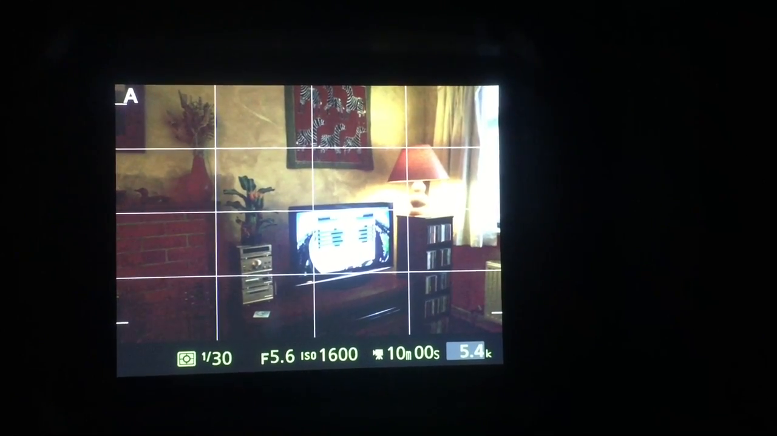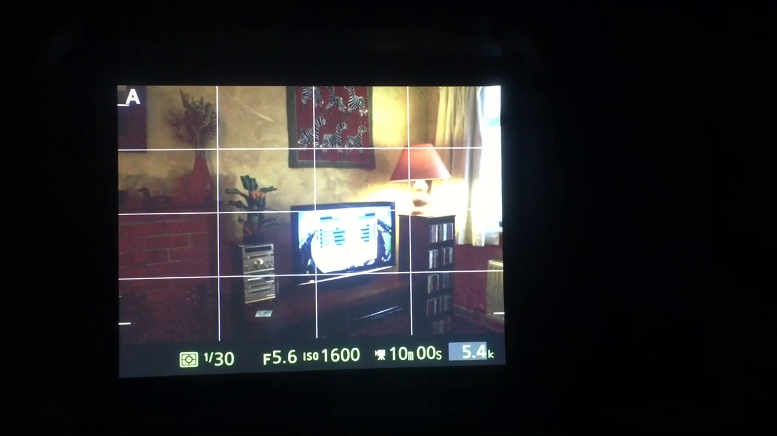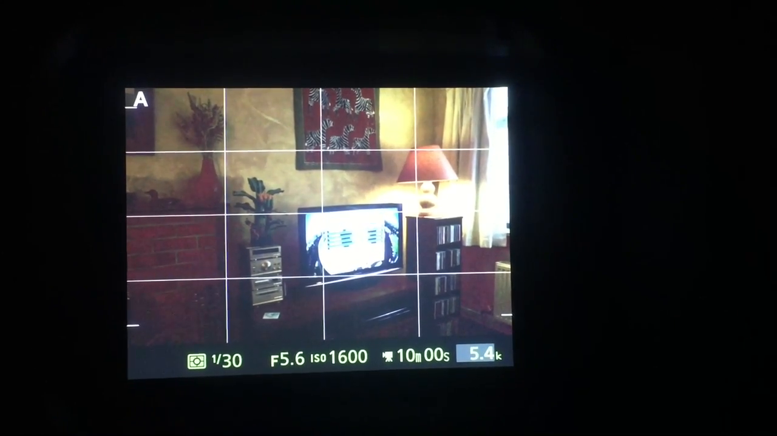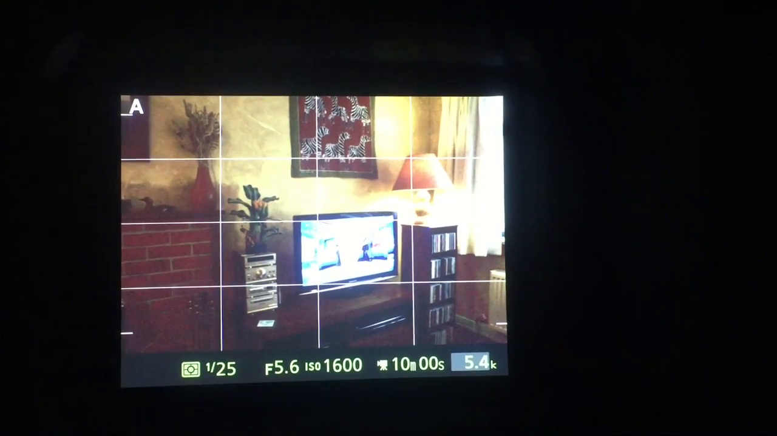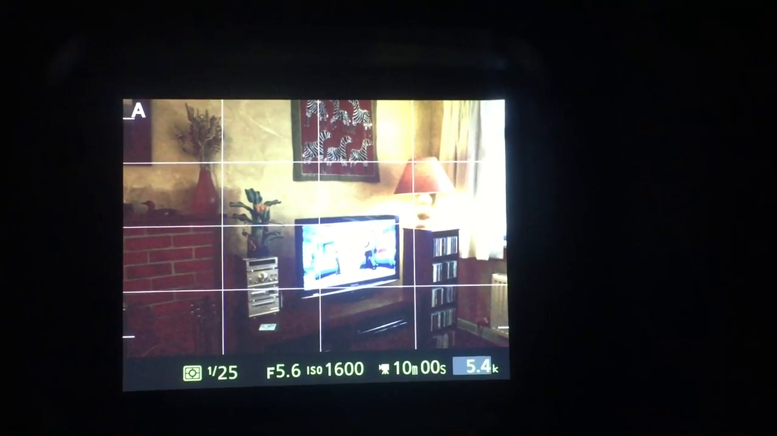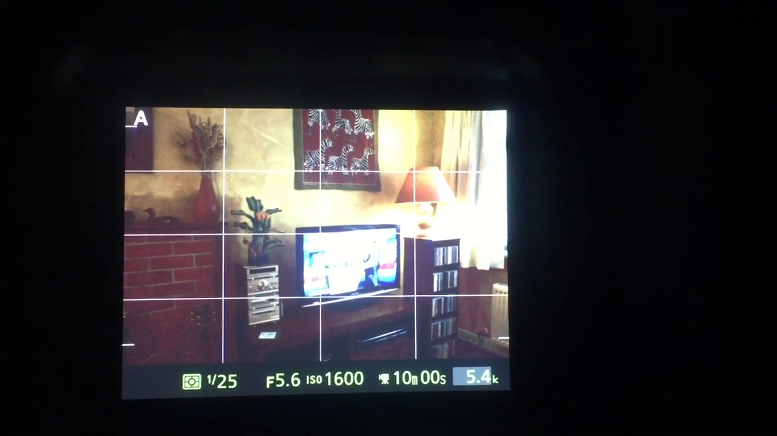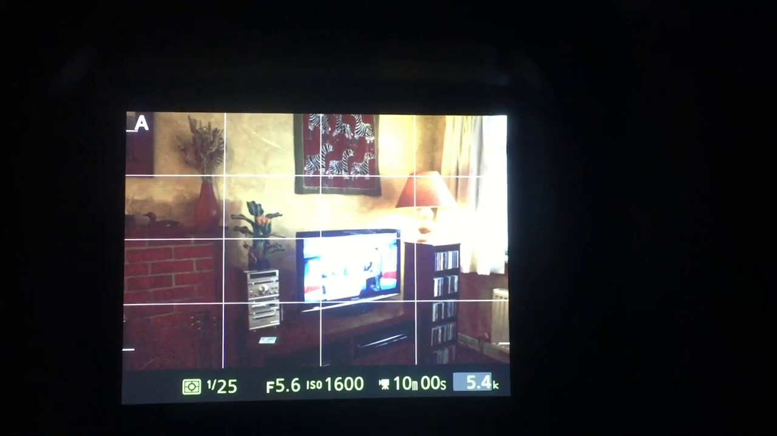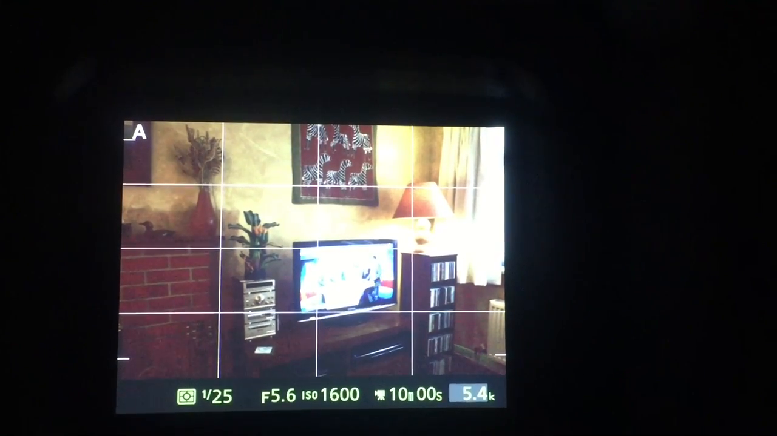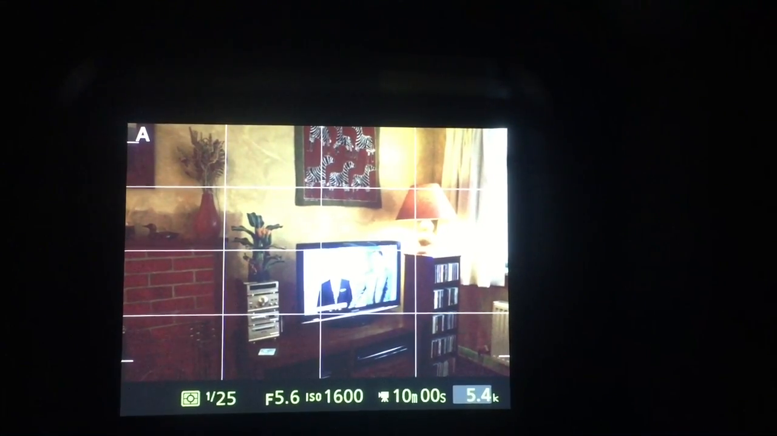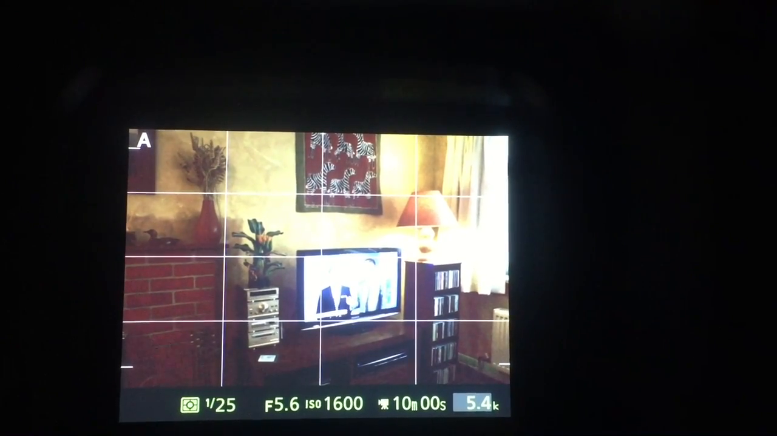This is a review of the electronic viewfinder, which is an optional accessory for the Nikon 1 V3 camera. What we're looking at here is a video camera put up to the eyepiece of the viewfinder, and we're looking through the actual electronic viewfinder. I've got the grid superimposed to help with aligning verticals and horizontals, and the viewfinder itself puts shooting information from the camera along the bottom.